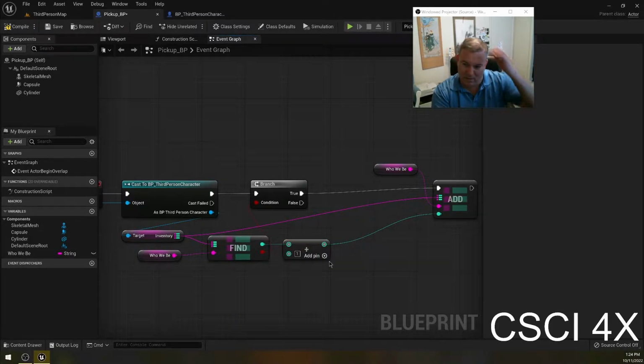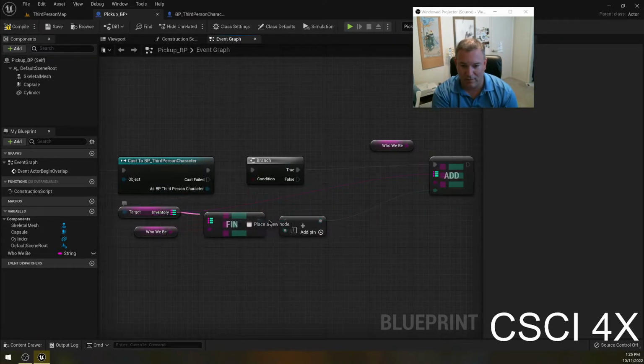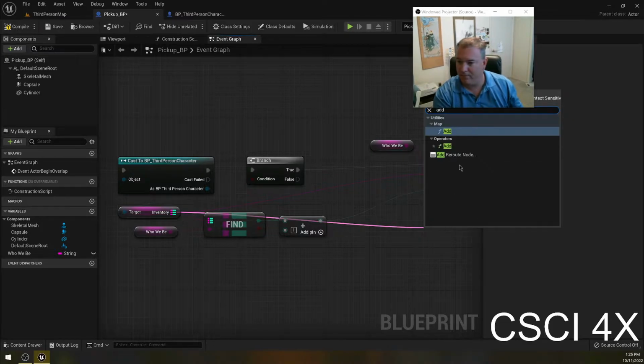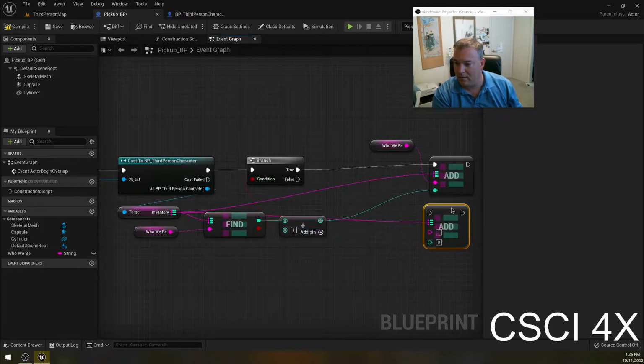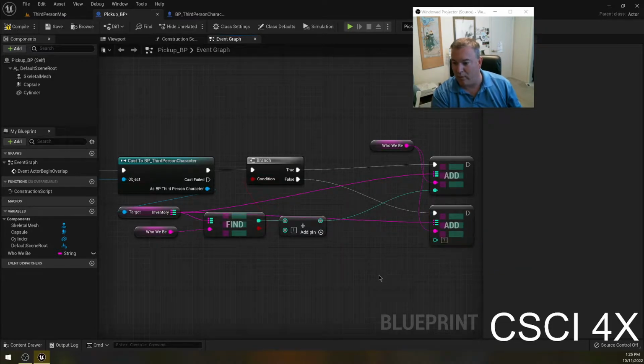Okay. And if we have never seen the lucky crickets thing before, then we're going to come out from here, and we're just going to do essentially the same thing. We're going to do an add, and we are going to drag that there, and we're just going to set it to 1. Okay.